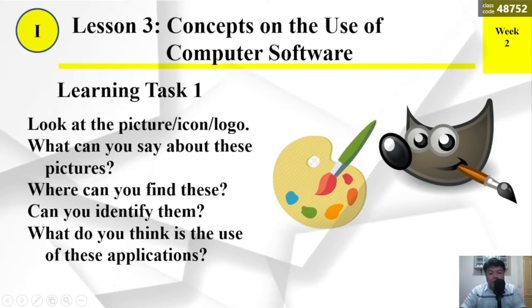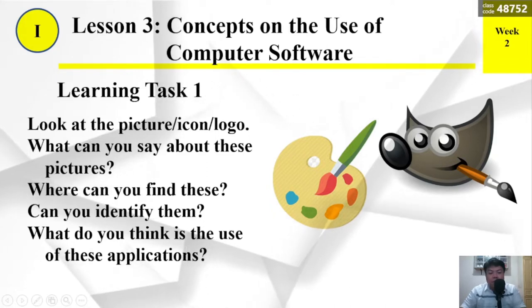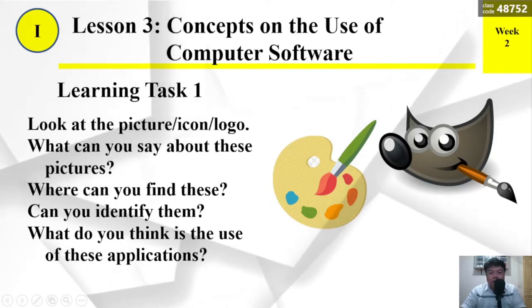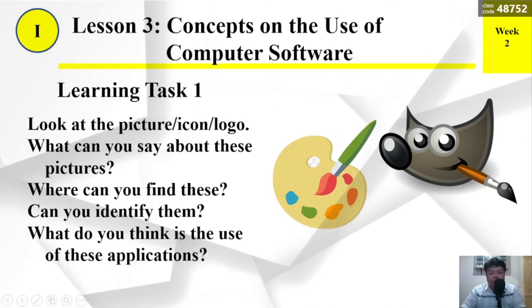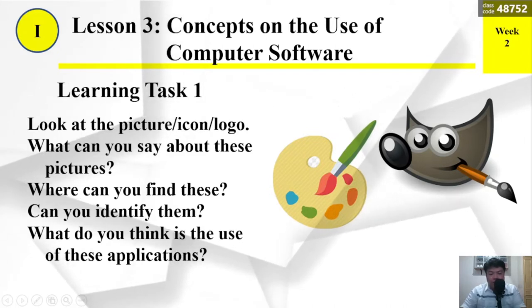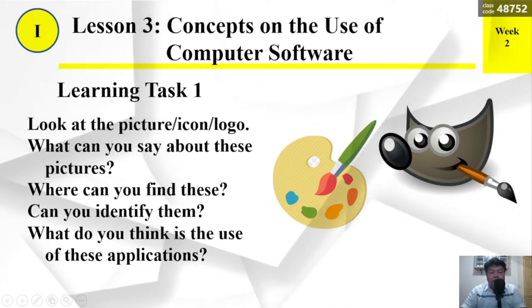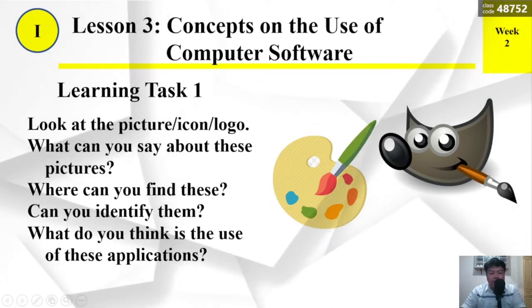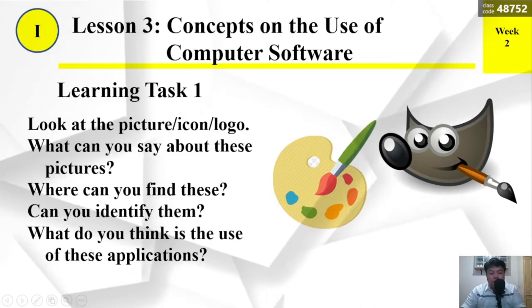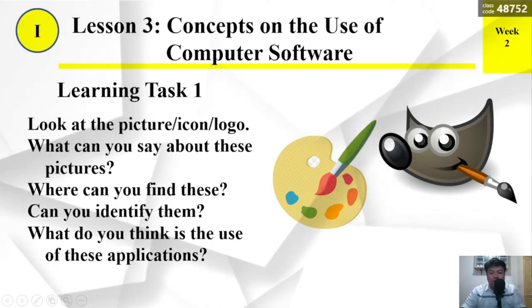Learning task number 1. Look at the picture, icon, logo. What can you say about these pictures? Where can you find this? Can you identify them? What do you think is the use of this application?